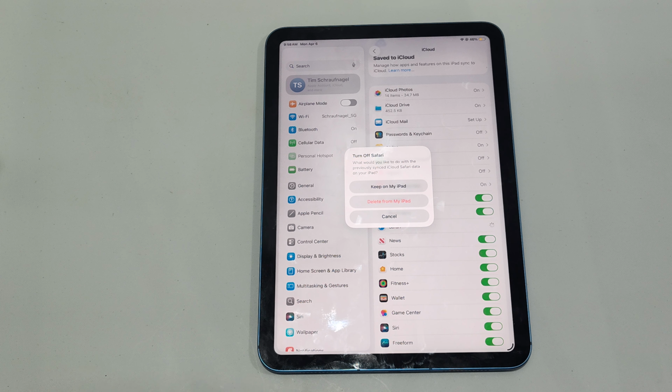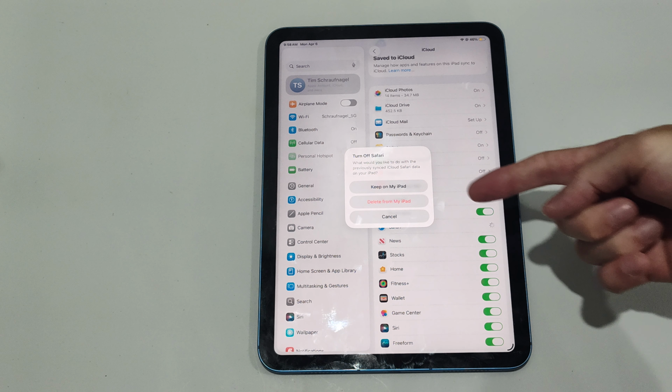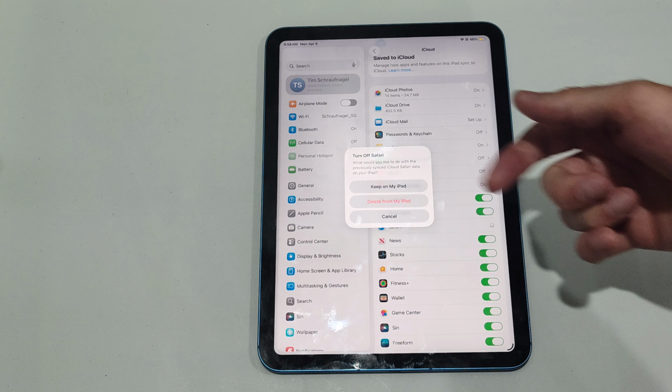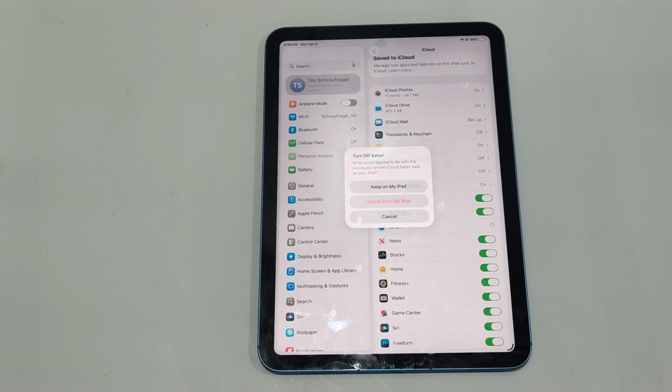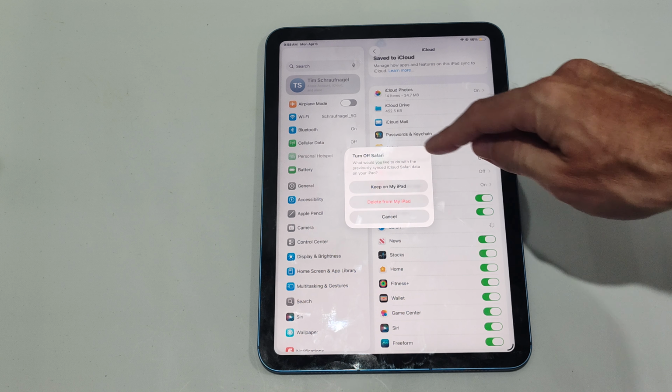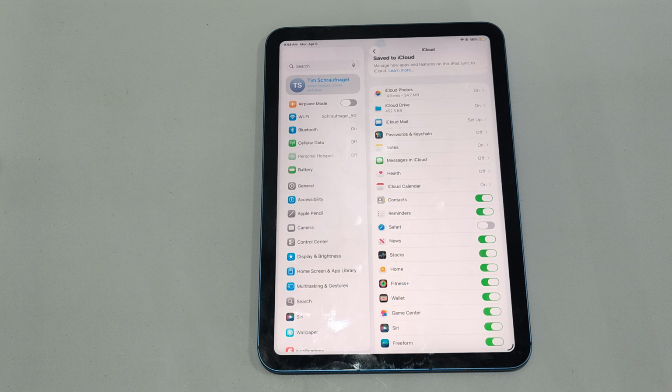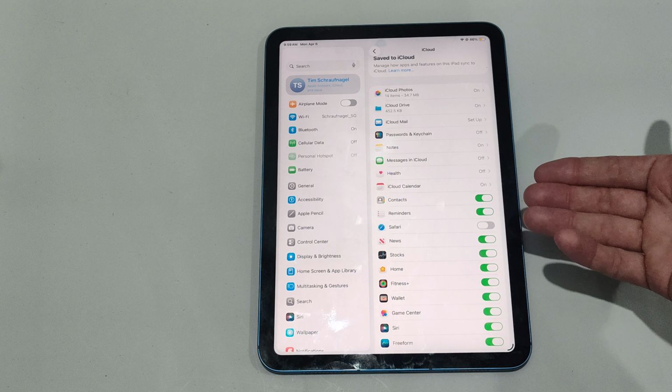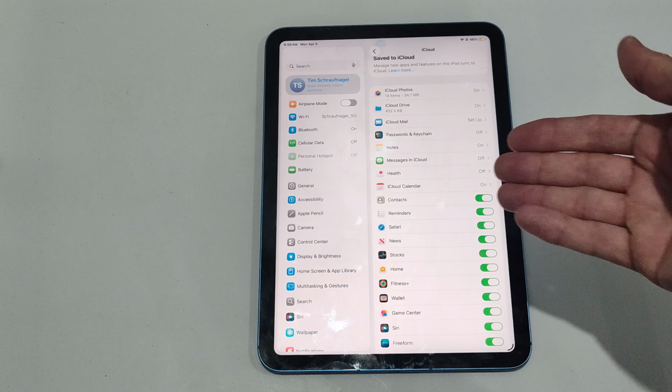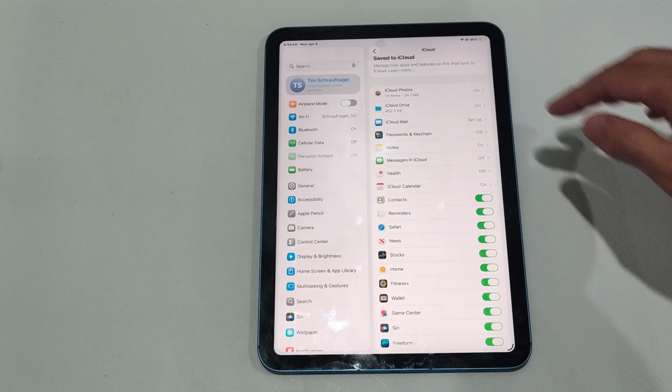It says, what would you like to do with this previously synced iCloud Safari data? We can delete it from my iPad or we can keep it on my iPad. So we can decide, we can just delete it from my iPad right here. And then it should be completely removed and gone. So you can decide if you want your devices synced right there.